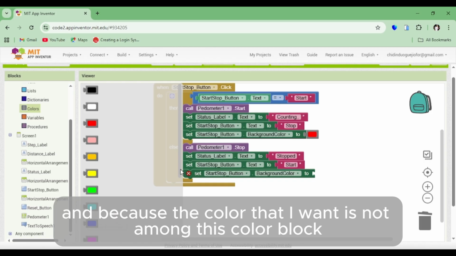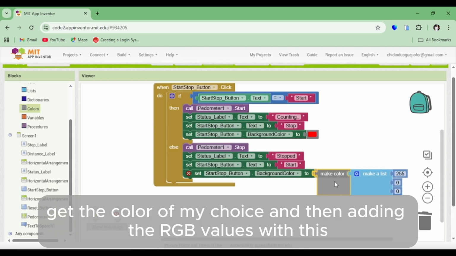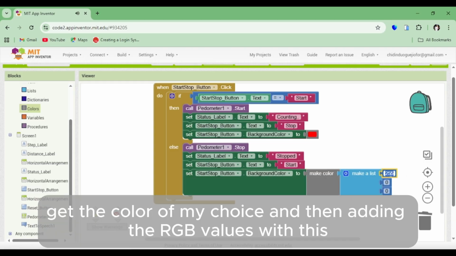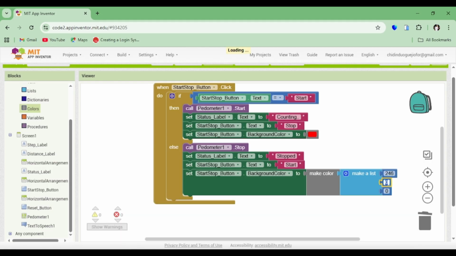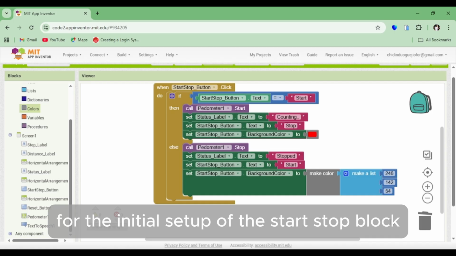And because the color that I want is not among this color block, I'm going to make a color, get the color of my choice, and then add the RGB values with this. This would give me the exact orange color that I used for the initial setup of the start stop block.